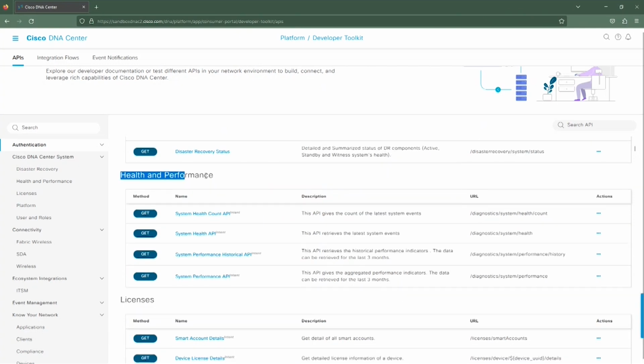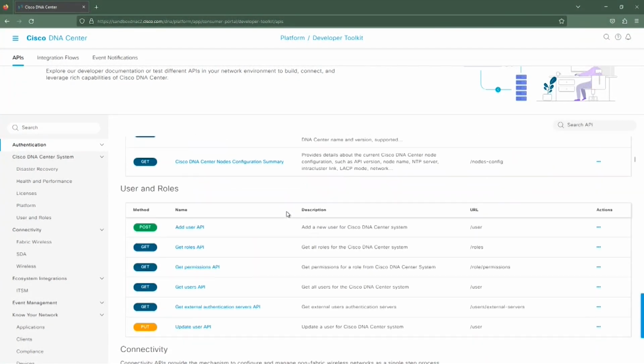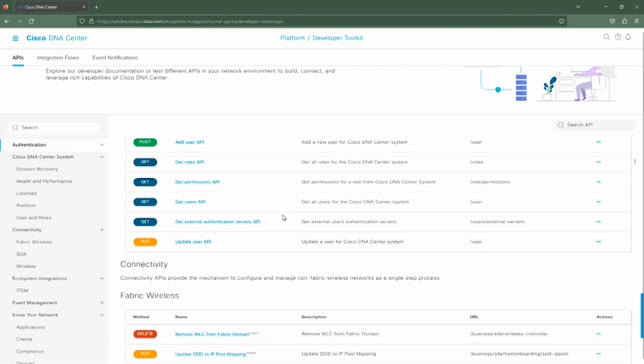Like if I look into this health and performance, then it will bring out the system health and count using this particular API. So similarly, for any other feature which we have talked about, which can be achieved through DNA Center, you'll find an API for doing it through a Python script. There's the possibility of doing that as well. Because as I mentioned earlier, DNA Center is also a platform which can support programmability and automation. So that's how great DNA Center is.